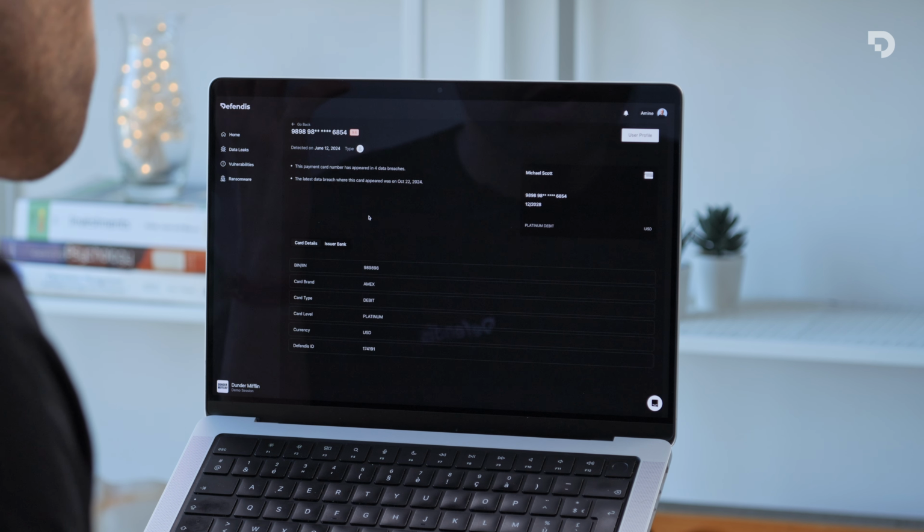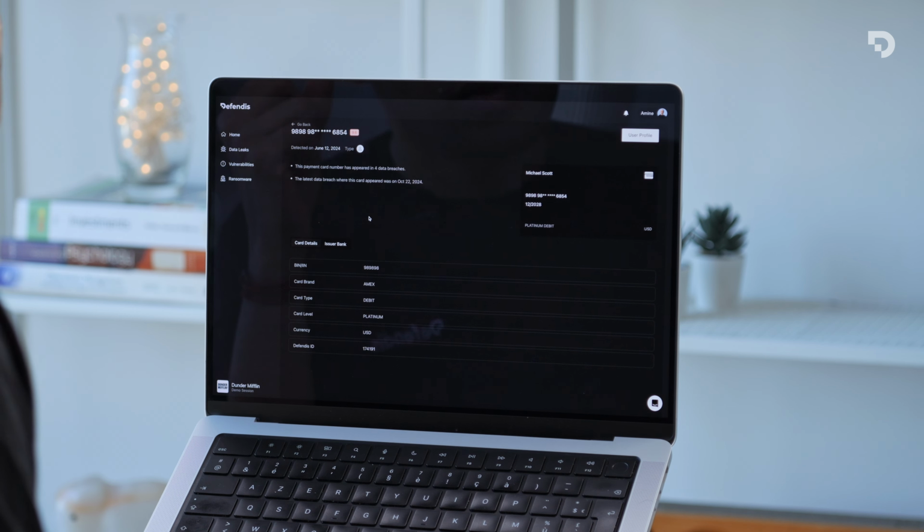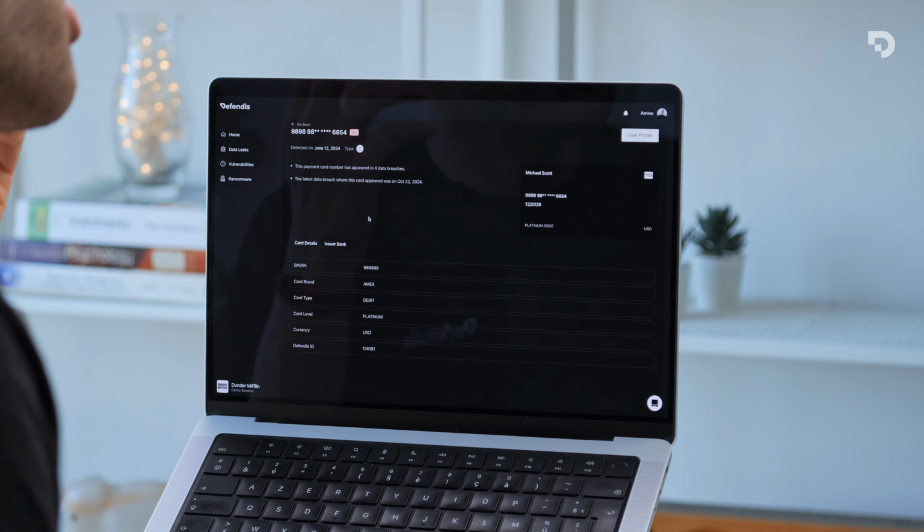Moving on to the payment card leaks, this tab is only available to financial institutions. By adding your BINs to the watch list, you'll be able to see all the payment cards that you have issued that are leaked on the dark web. Each card is assigned a risk score depending on the card level and payment network to help you prioritize your response. Now let's go to the document leaks tab.